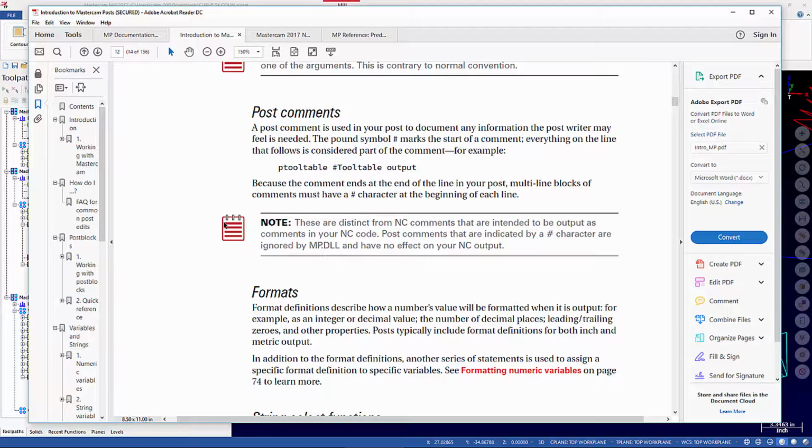Note, these are distinct from NC comments that are intended to be output as comments in your NC code. Post comments that are indicated by a pound character are ignored by MPDLL and have no effect on your NC output. So these are literally comments for you as either the user of the post or the developer of the post. Think of it like a trail of breadcrumbs, right? Or a description of what you're intending to do with a certain line or section of code.